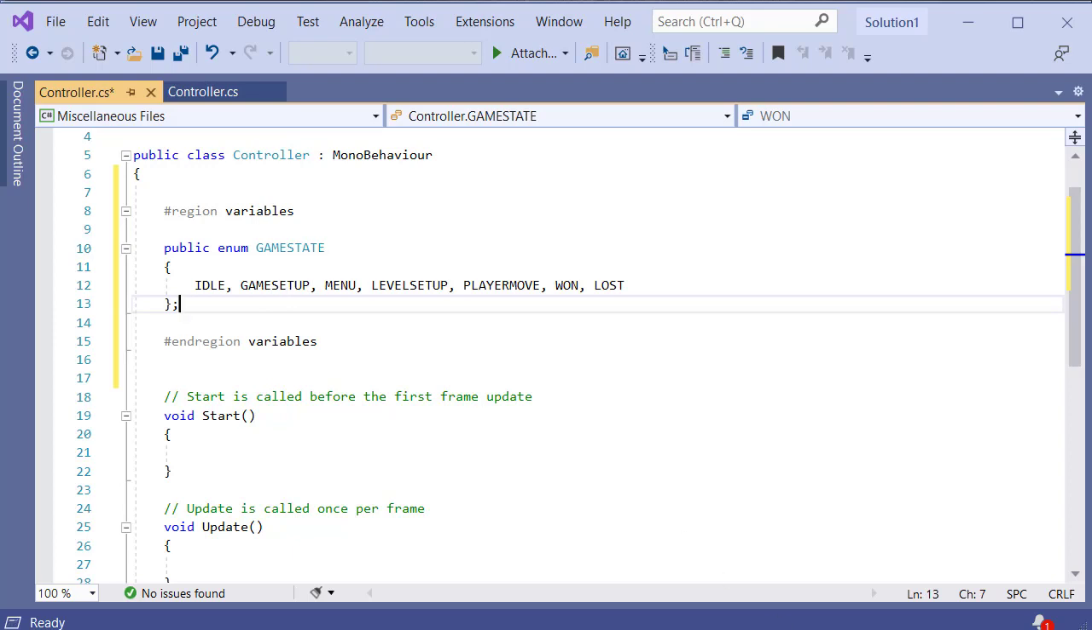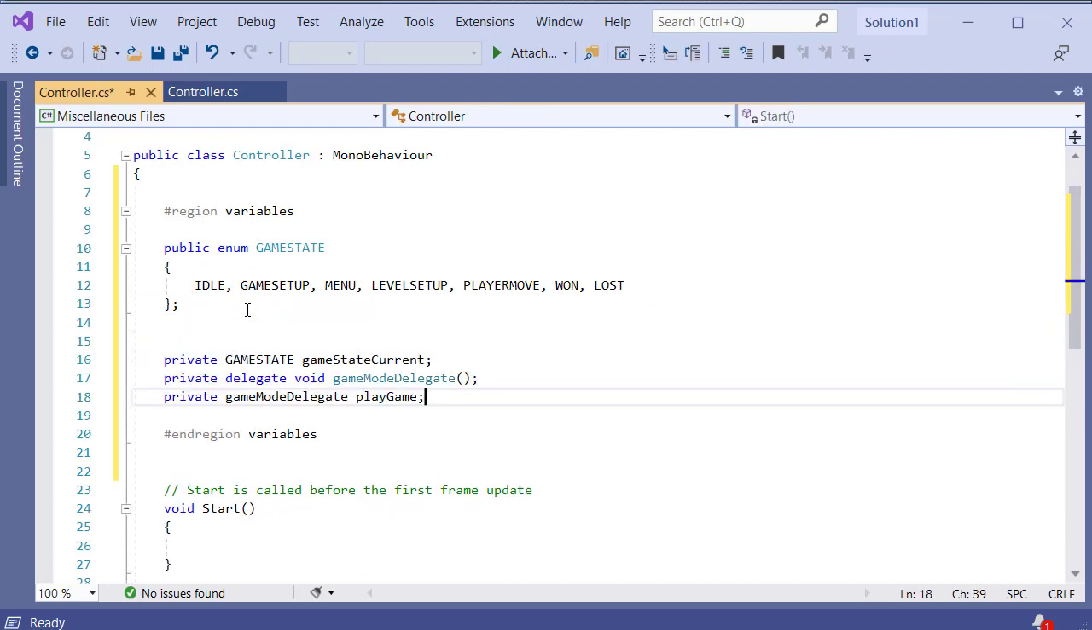So as you see, we have idle, setup, player move, won, lost. These are all our game states, right? These are our enumerated types. Next, we're going to add our delegates.